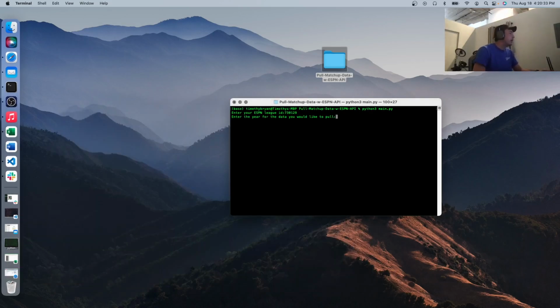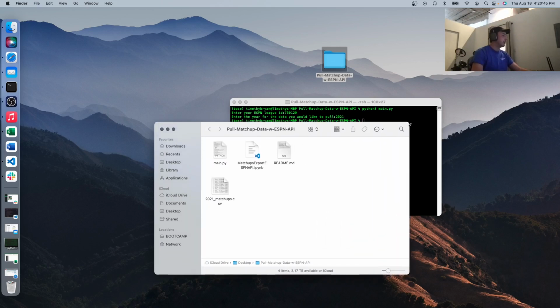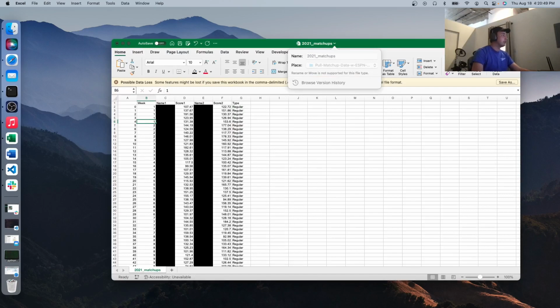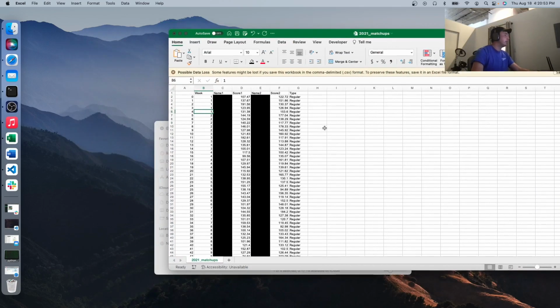Now it's going to ask me what data I'd like to pull for which year. So I'm just going to do last year since that's a complete set of data. Boom. All right, so it ran successfully, no errors. If I open this back up, you can see there's a CSV in here of 2021, all the matchups for 2021. I've blacked out all the team names to respect the privacy of the people in my league, and also so I don't get canceled, because I'm sure a lot of these are not safe for work.